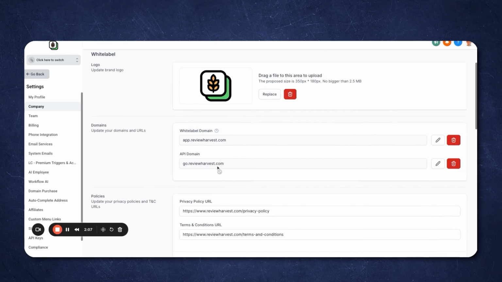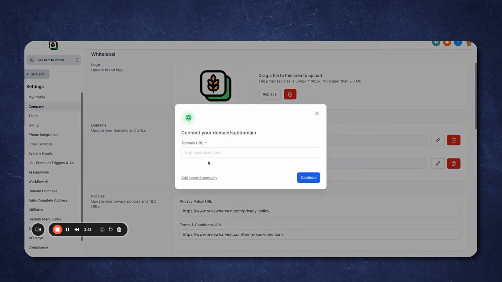But for now, you can see you have your white label domain and your API domain. If you purchase this domain on Cloudflare or GoDaddy or something that HighLevel integrates with seamlessly, it's really simple. All you do is click on edit here. You type in your domain, whatever you want it to be, so go.reviewharvest.com. And from there, you click on continue, and it's going to give you the records.